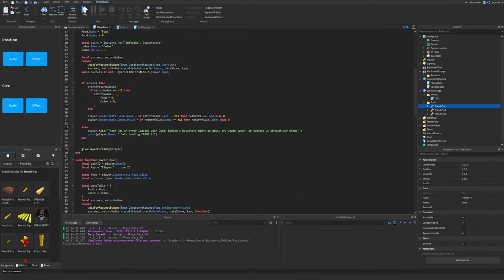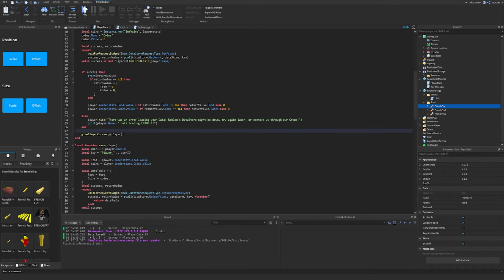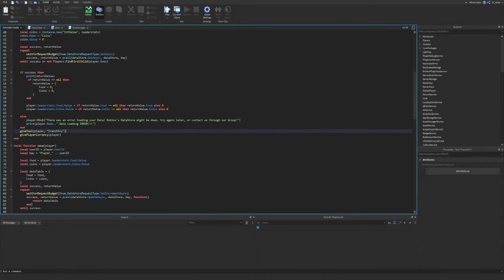Now, of course, we have to call this function. So once again, we're going to go right down here, and we are going to call the function, and we're going to pass through the player, and then we are actually going to get the name of the tool. So let's say, for instance, we want to use the French fries. So let's go ahead and pass that through there. Now let's save that, start up the game, and this should work.